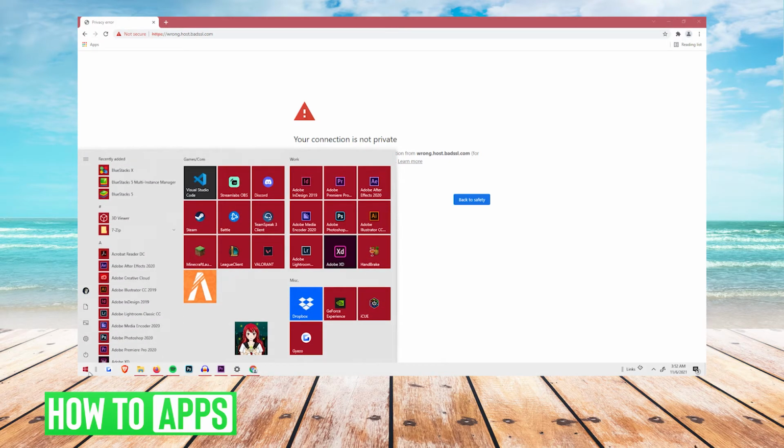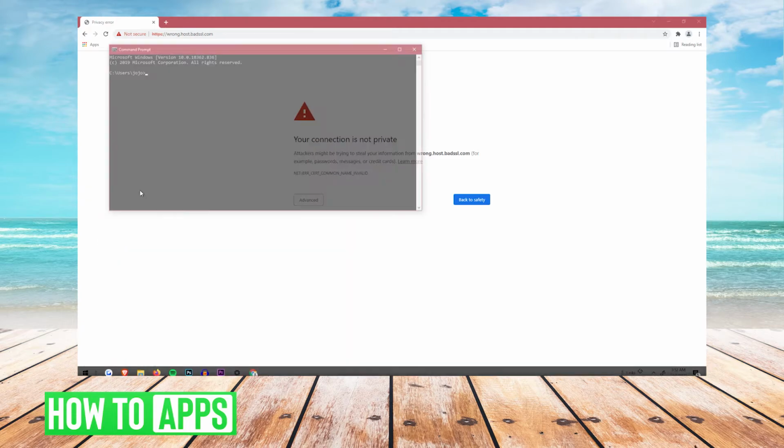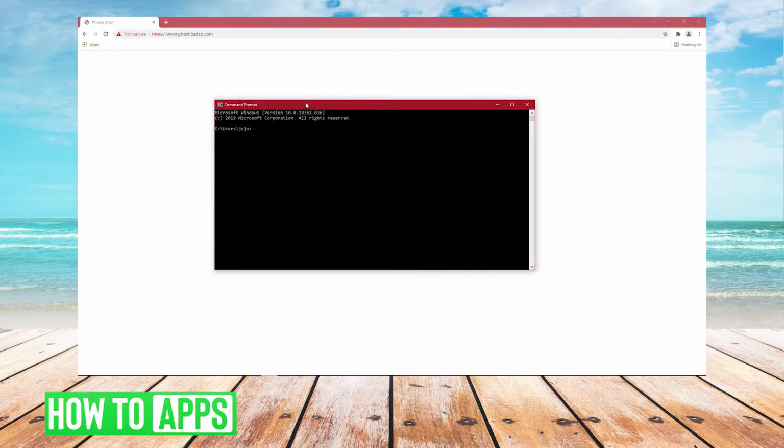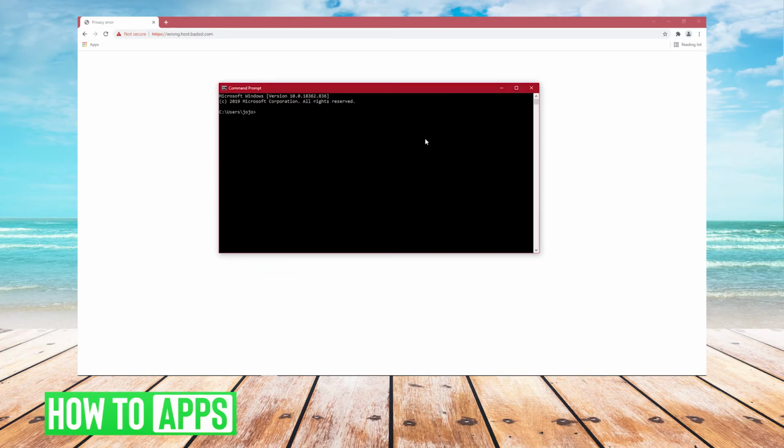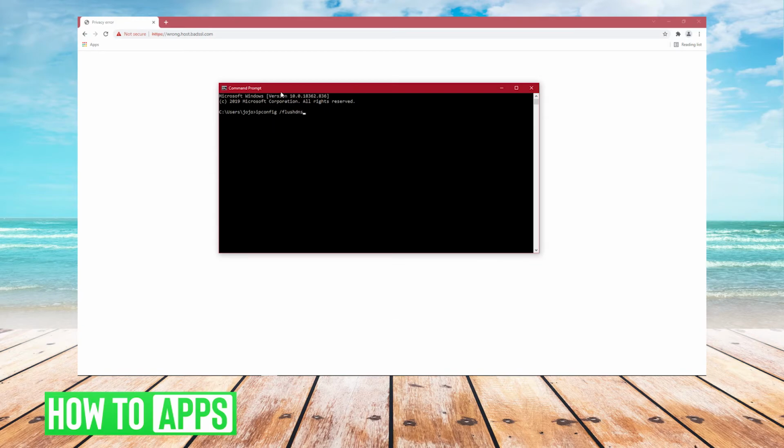You want to open that up, and then you want to go on the search, and you want to type CMD. You'll see command prompt open, and you want to click that to open it up. Once this is open, you want to type a simple command line. I'll display it on the screen for you guys, but it's ipconfig /flushDNS. Now, this will reset your browser DNS, so it will fix the issue.